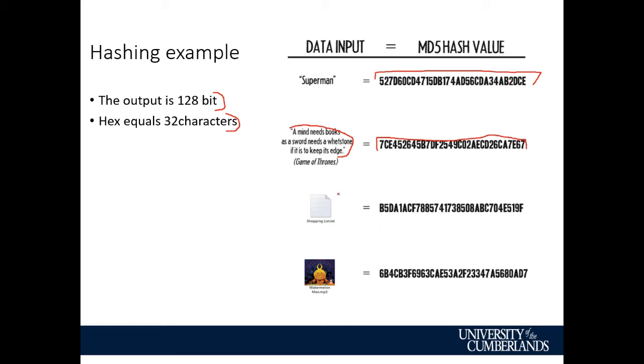Here's our shopping list. This is a text document right here. And again, what does it convert to? Well, it gives me the same 128-bit, 32-character hash. We have a picture down here, and that converts to this.